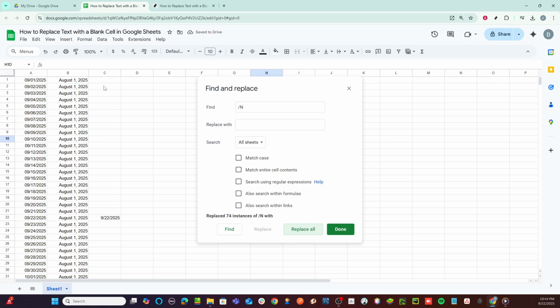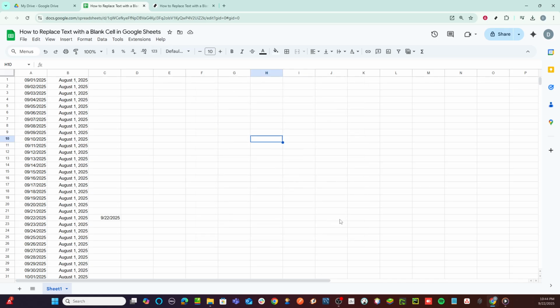Finally, as a last step, don't forget to click the Done button. This action closes the Find and Replace dialog box and ensures all changes are finalized within your spreadsheet. Take a moment to scroll through your sheet to make sure everything looks as expected and confirm that the replacements were successful. By following these straightforward steps, you can clean and organize your data, making your spreadsheets more visually appealing and easier to work with.